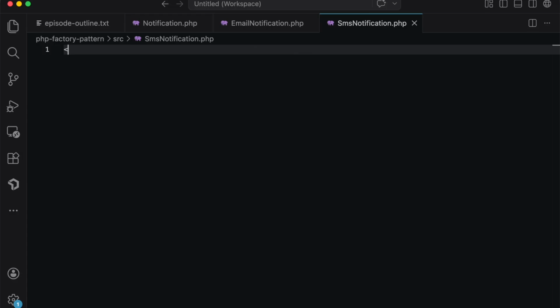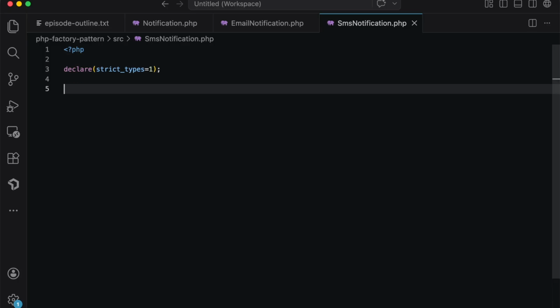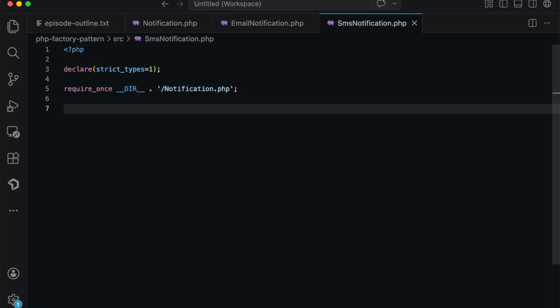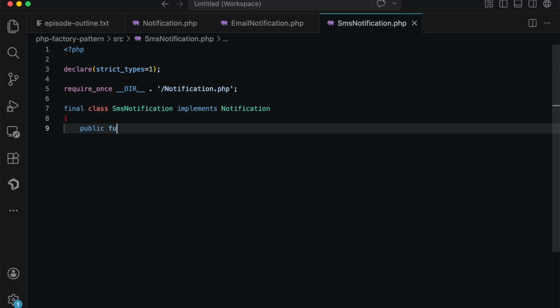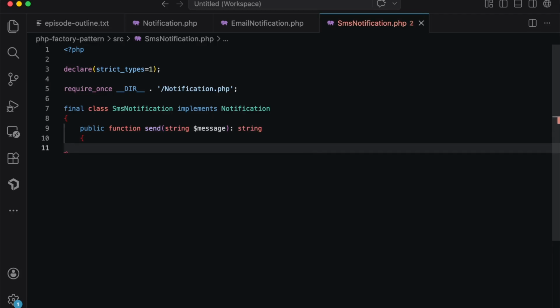Next, let us do the same thing for SMS notifications. Again, I start by including the shared contract. Now I am defining the SMSNotification class. Notice that the structure is still the same and only the specific behavior is changing. Inside the send method, I am returning an SMS specific message. This keeps the class responsible only for one notification type.